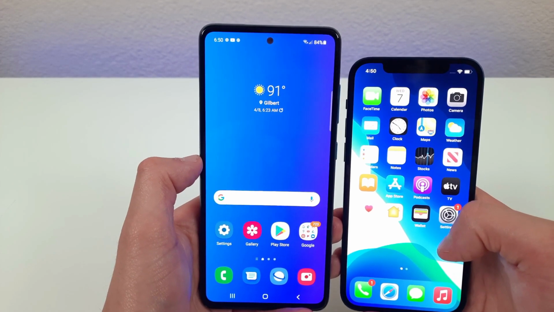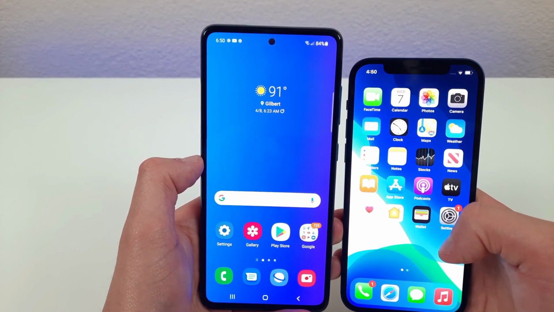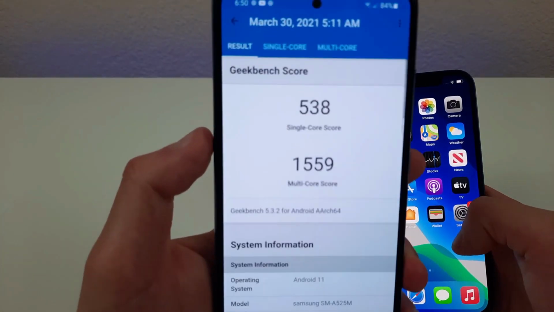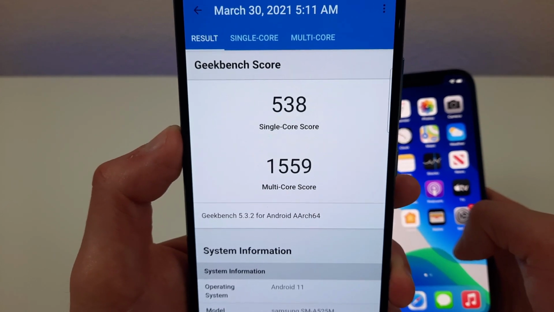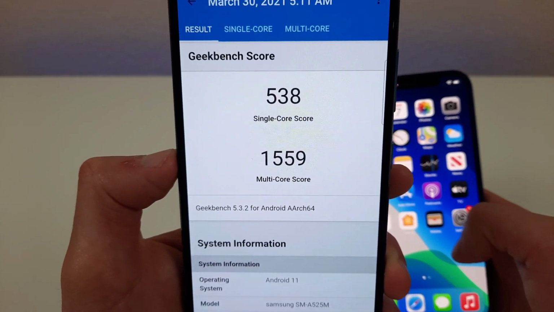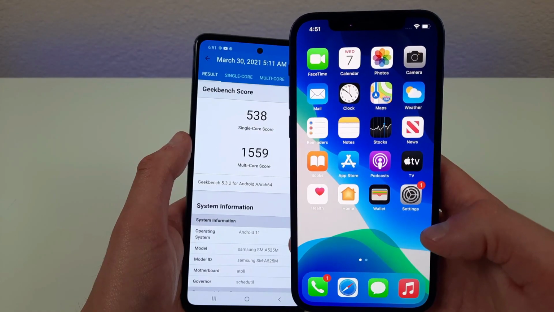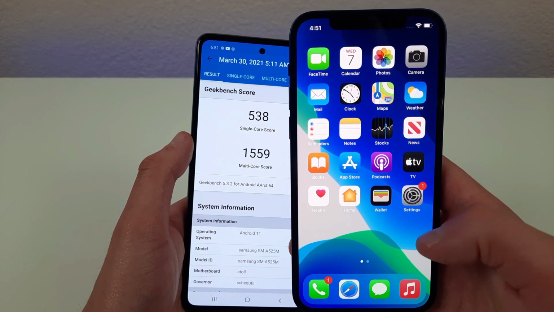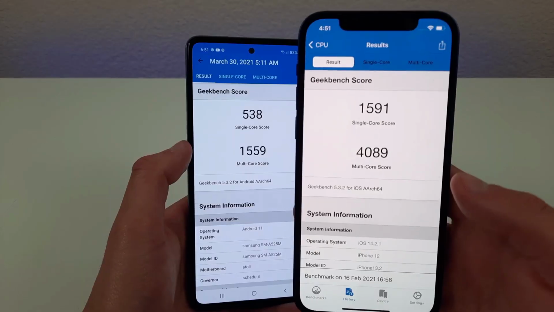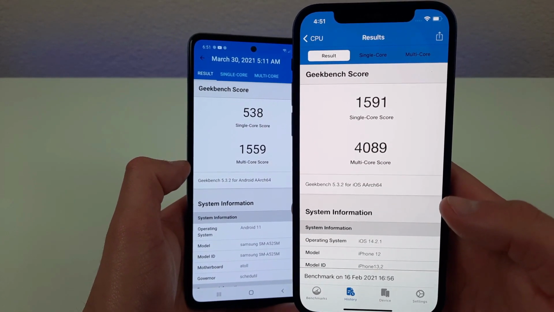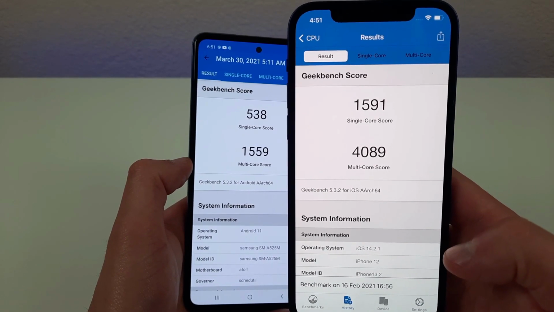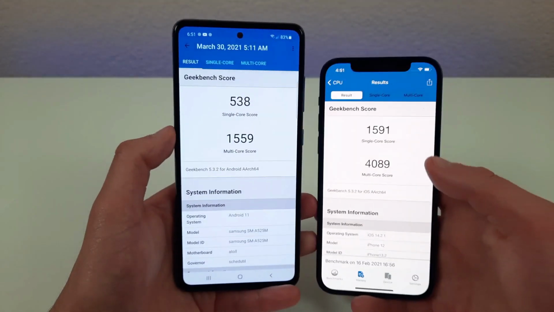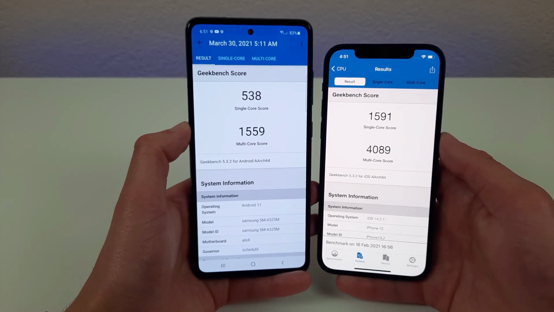Now internally, the Samsung Galaxy A52 is getting 6GB of RAM with the Qualcomm Snapdragon 720G processor. We ran a Geekbench 5 benchmark test on this phone and it came back with a single core score of 538 and a multi-core score of 1559. The iPhone 12 is getting 4GB of RAM with the Apple A14 Bionic processor. We ran a Geekbench 5 benchmark test on this phone and it came back with a single core score of 1591 and a multi-core score of 4089. So you're definitely going to see a huge difference in performance here.